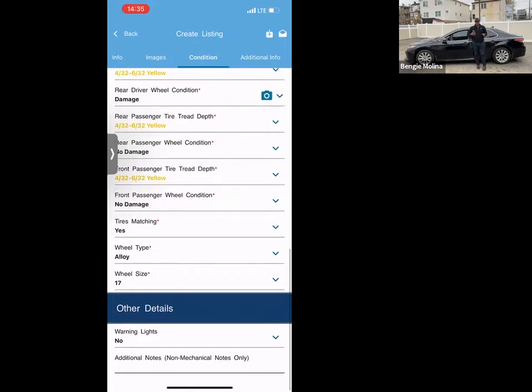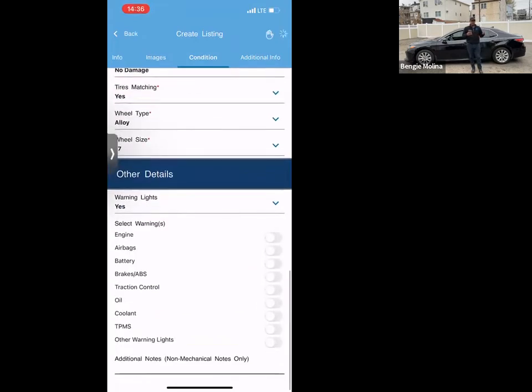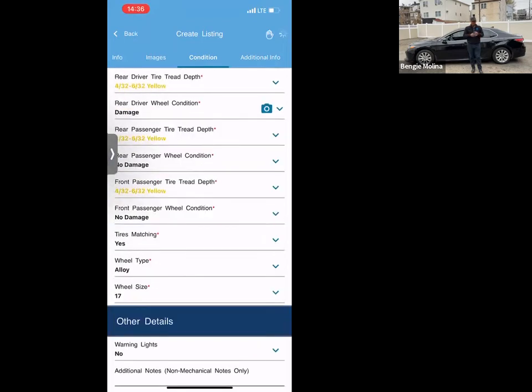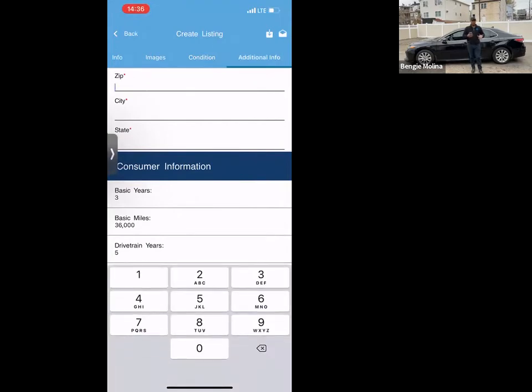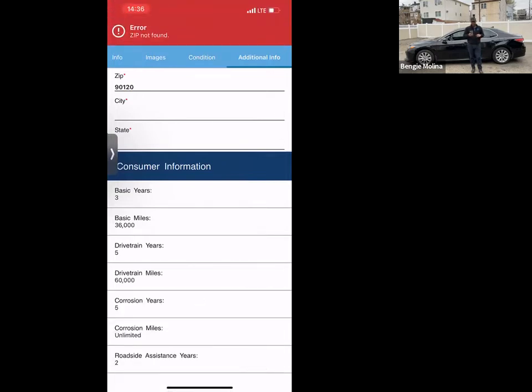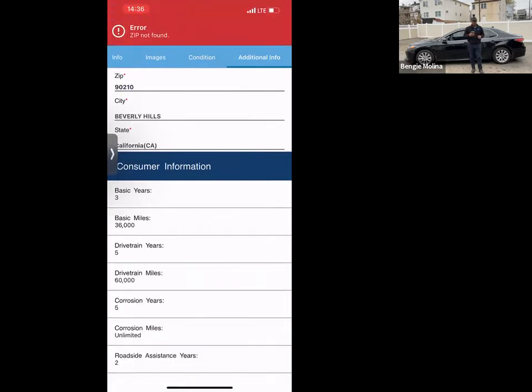And second to last thing we're going to be talking about is the warning lights. If the vehicle has any warning lights, you just go to the bottom right here, click yes, whether it's engine, airbag, TPMS, traction control, any warning lights that the vehicle has on, that's where you would put the announcement. Okay. And last but certainly not least, you are going to put in the zip code of where the vehicle is being appraised. So, okay, I'm going to put that I am in Beverly Hills, California, because why not? I know 210. There you go.